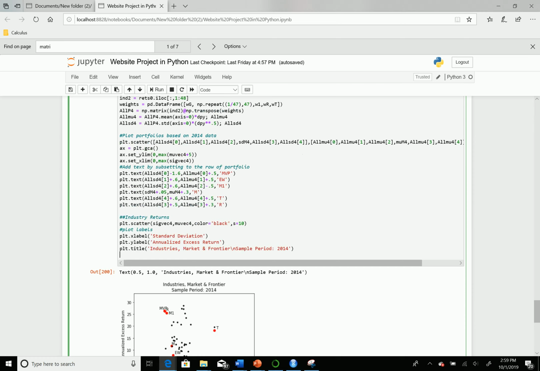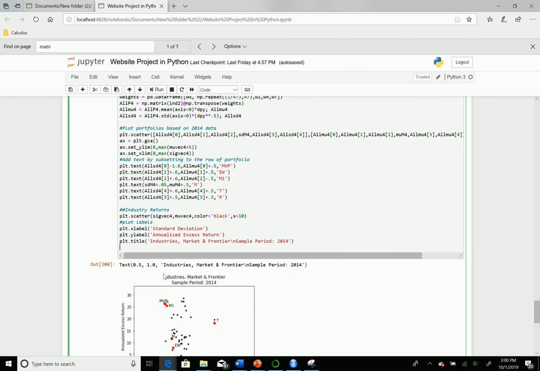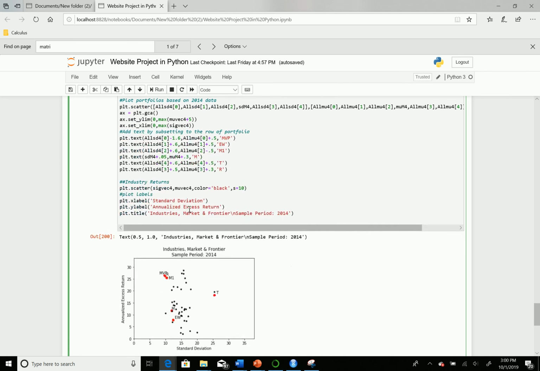I've gone ahead and added our new portfolios from our 2014 return data to a scatter plot, and you can see it below. It's the same process as before, but now I'm just subsetting the all standard deviation variable based on the row or the particular standard deviation from the portfolio I want to extract and then plot against the mean of that portfolio. So I think now we have the necessary information to compare our optimized portfolios in sample and the performance out of sample.